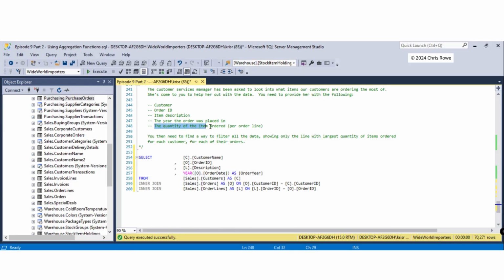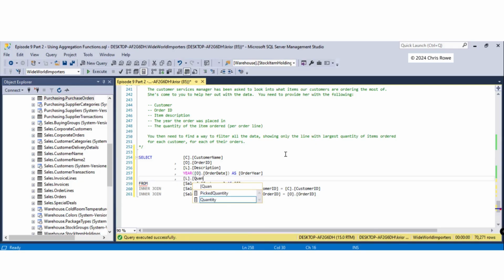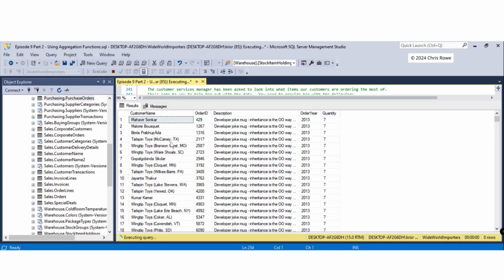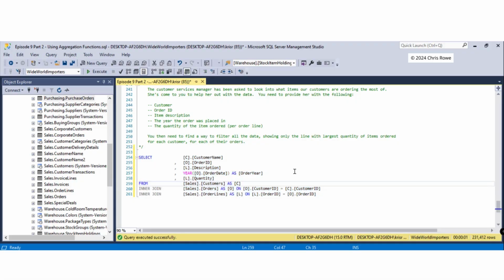And last we need the quantity of the items ordered for every order line. So it's per order line, so we don't need to sum anything, so no totals per order. Quantity, and that's it, pretty much. Pretty straightforward, pretty simple query going on there. Let's have a look at that, and there you have it with our quantity there. Brilliant. So we've got our 5 lines of data returned there.